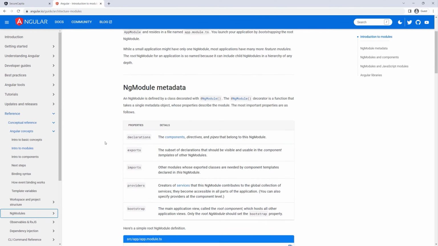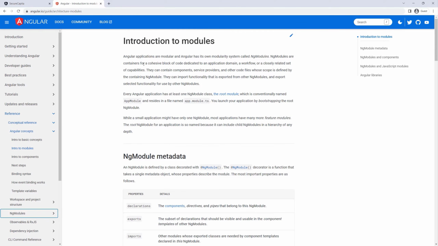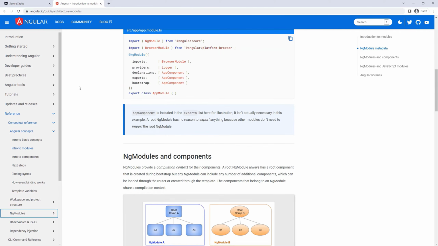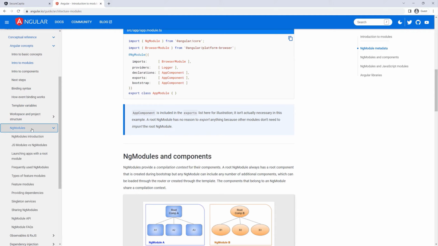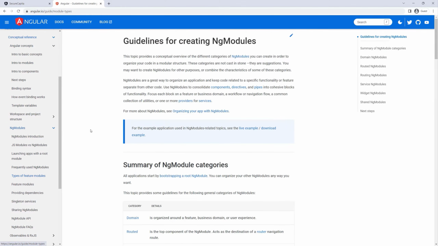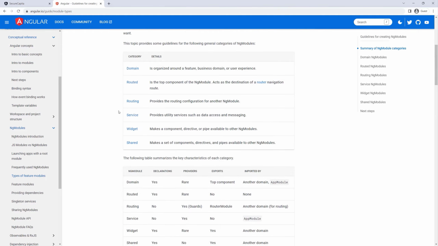So make sure you access this link, and then you can read on what modules are and how you can create them. And also you can see the different types of modules that exist. So if you open this NgModule here, you can see this type of feature module. If you click on that, it will show you that you can create different types of modules that you see here. So shared modules, service modules, etc.